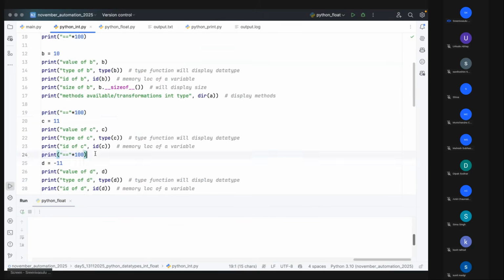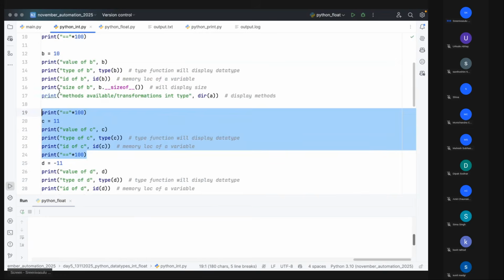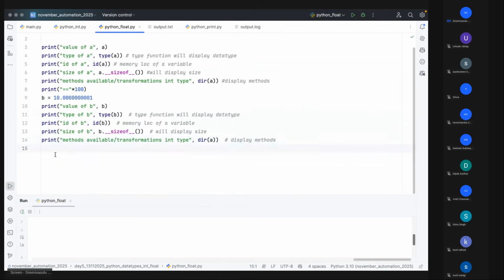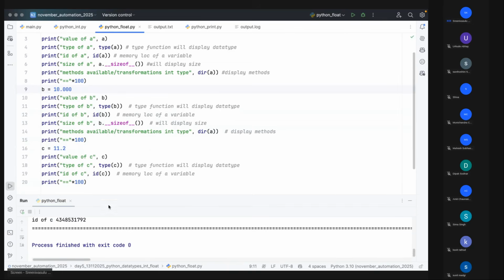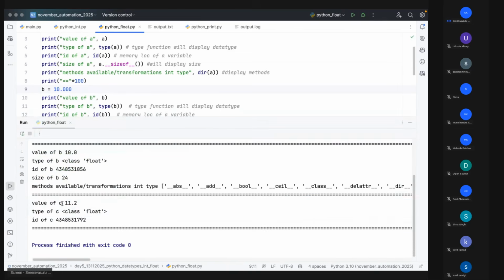And now let me use one more. Let me take C. I will put C here. Okay, so I will add C as 11.2 something. Now A and B, let me put 10.00. A, B will have same memory location, C will have different memory location because it's altogether different value. C is float. It's still a float because it's an 11.2 decimal value, and memory is different.